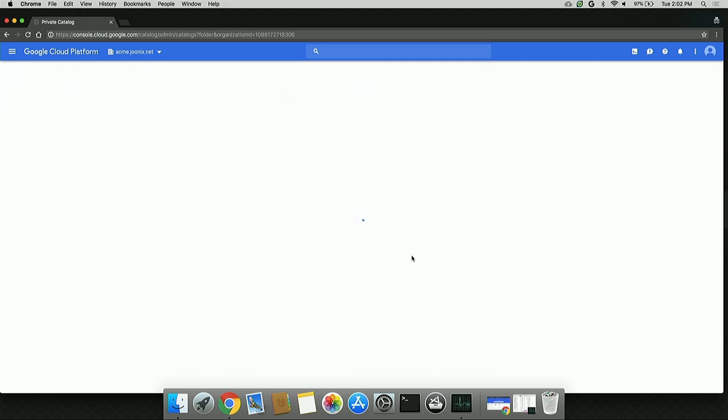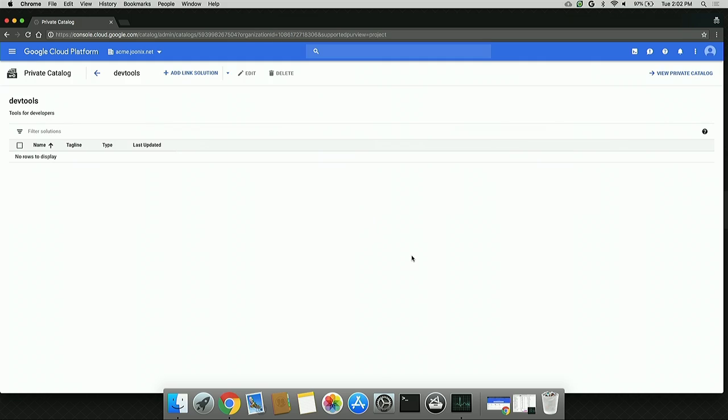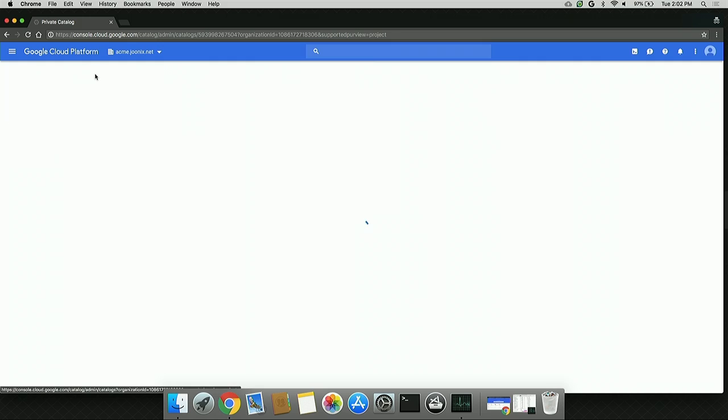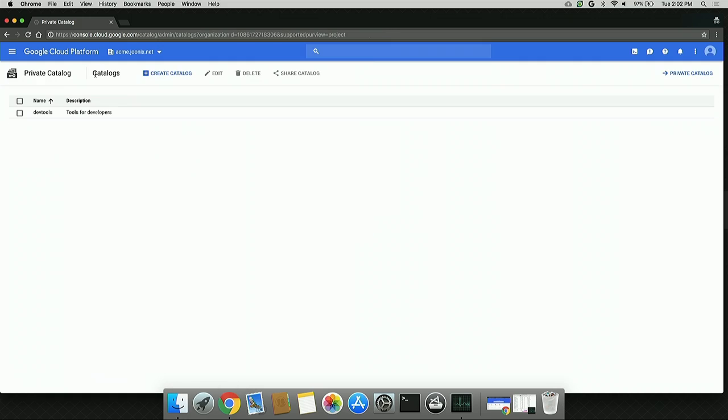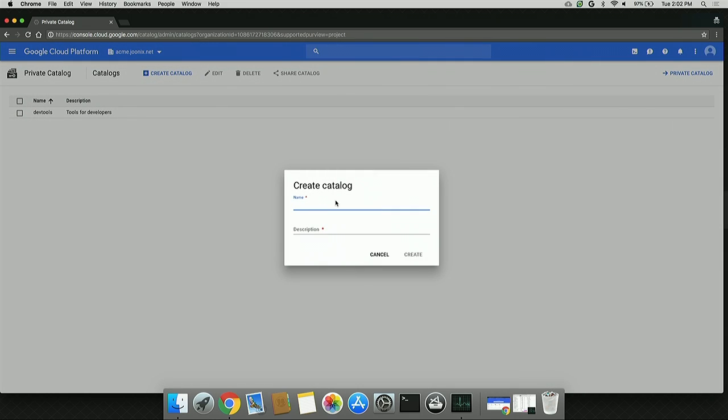And the visibility of catalogs actually depends on a few things. I'm actually going to back out, because I want to show you how multiple catalogs interact with each other, so let me actually create one more catalog here. Let's just call this test tools.